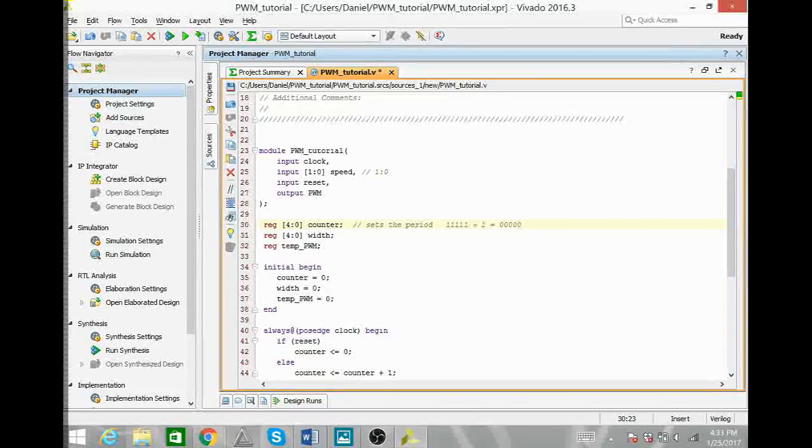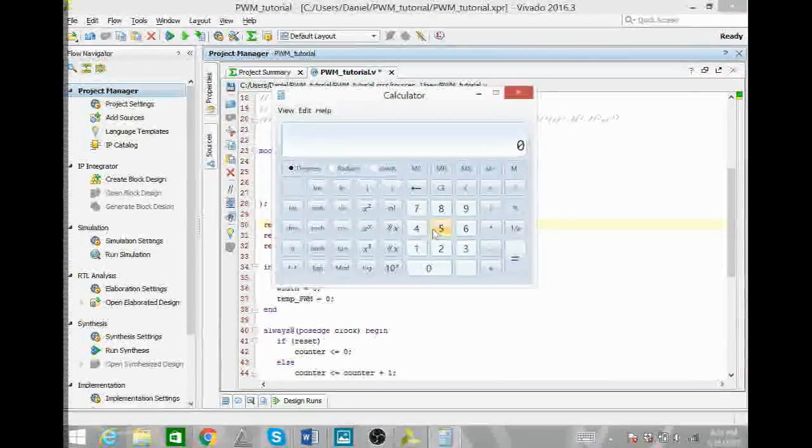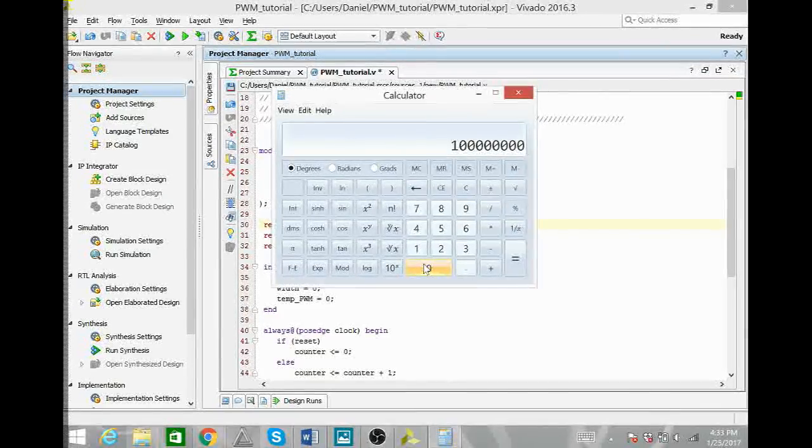If you wanted a longer period, you would grab your calculator again, and we know that the BASYS board has an oscillator of 100 megs. Say we wanted to create a 60 hertz clock. We know it counts up to 100 million in 1 second, and we're going to create 60 ticks in 1 second. So if we divide that by 60, it tells you how much you have to count up to create 1 tick of that 60.